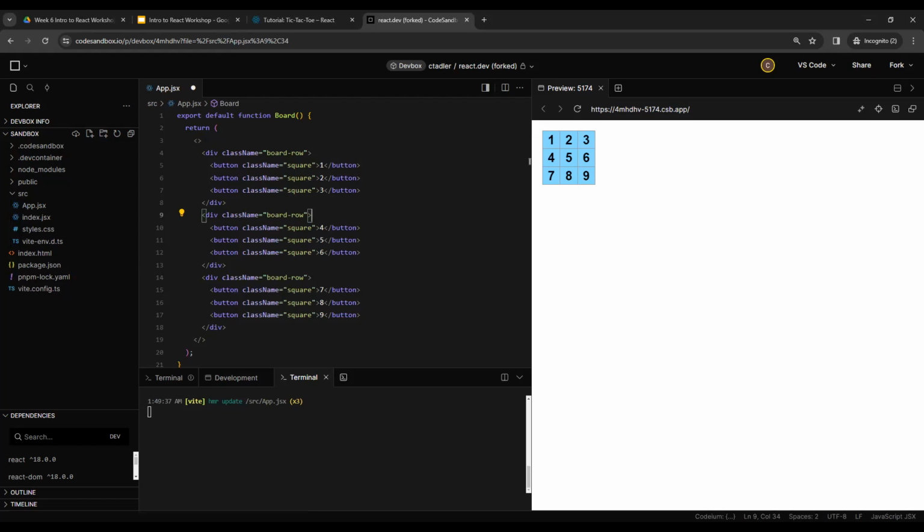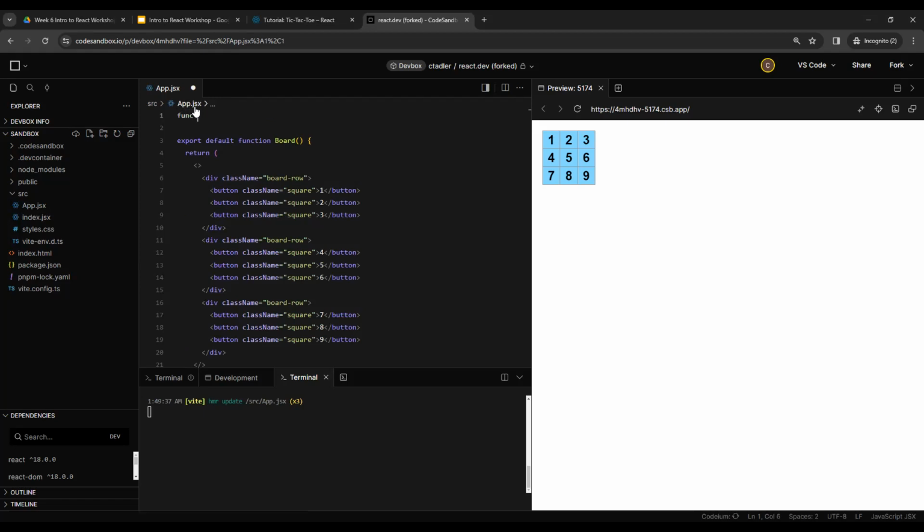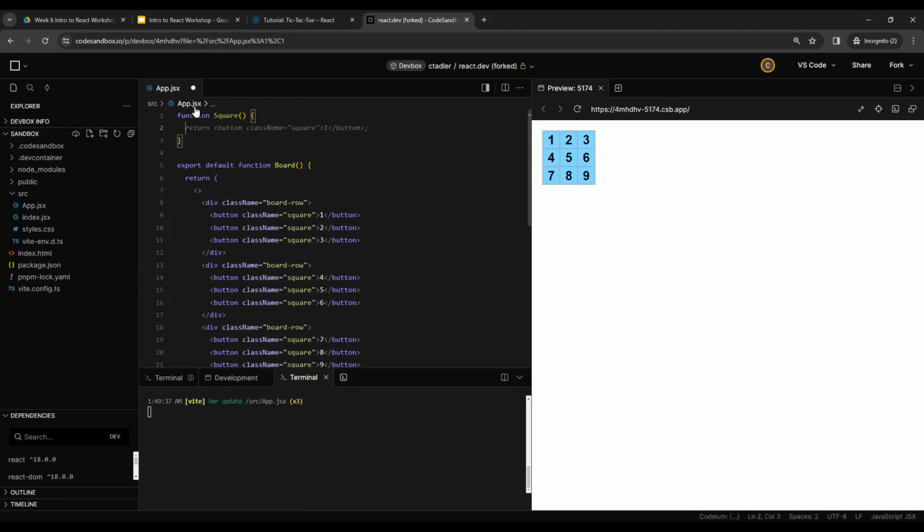We can do that by defining a new component above our board. We'll call that square. So we define function Square with curly brackets. Inside that, we want to return the exact same button. I'm going to turn off the AI editor because I don't enjoy it, but you guys can keep going.